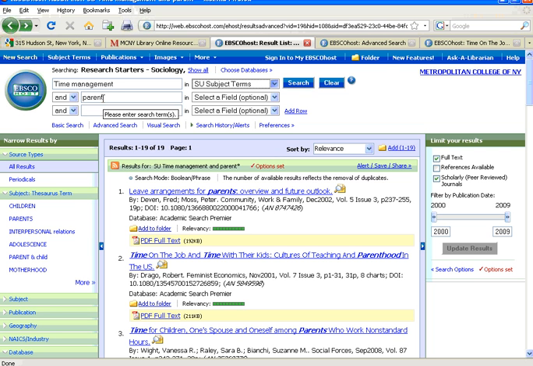The next thing you notice is the next field has AND, which allows me to combine the terms. I'm also given the option of OR and NOT. But I've ANDed these terms, which means I've asked that they be combined in the retrieval, in the articles. I'm also going to add what's known as a wildcard here, an exclamation point. That will allow it to search everything that has to do with parent, parenting, parents.